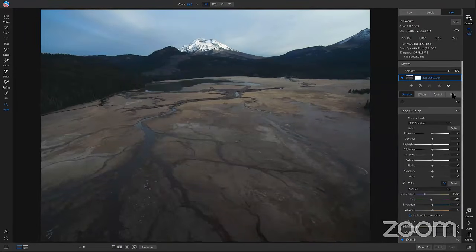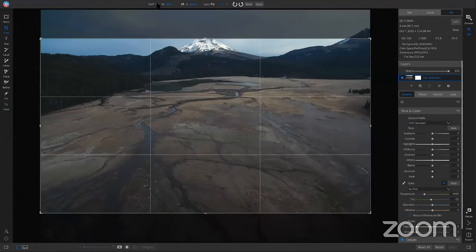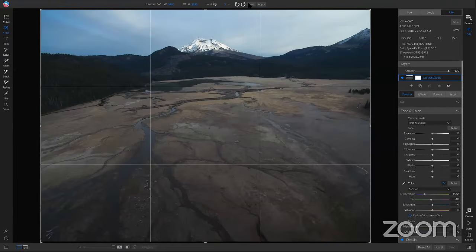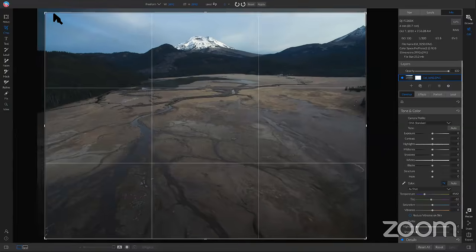Okay, so I shot this photo at Sparks Lake in Bend, or near Bend. And it's a little off kilter. I think my drone was flying sideways when I shot this photo. So what I'm going to do is crop it like we did with the last photo. I'm just going to hit C on my keyboard, grab my crop tool. There we go. I'm actually going to reset this to freeform. And now I'm going to do the same thing like we did earlier. Hold down Shift, pull it in.